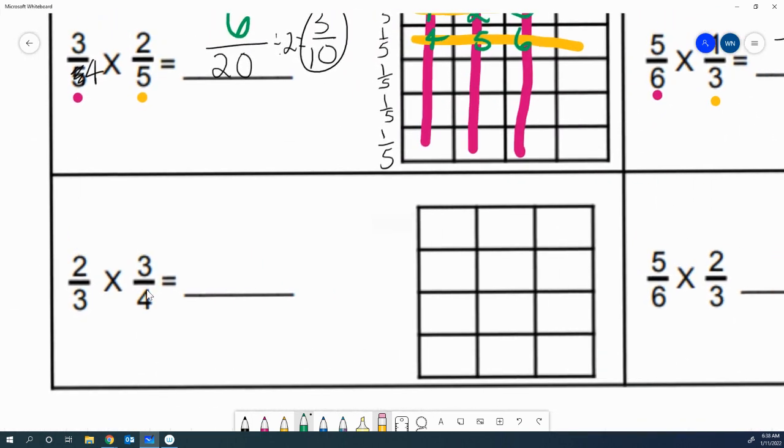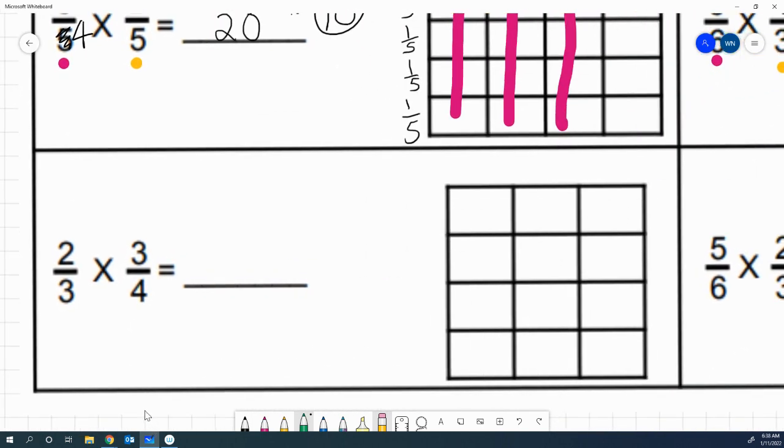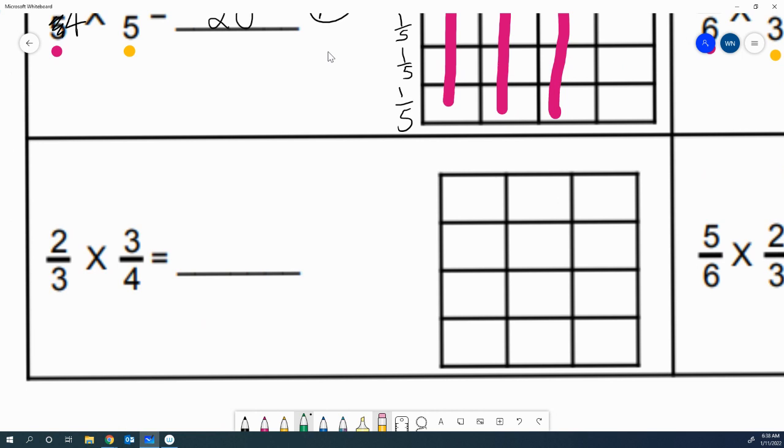All right, this is the last problem where we are coloring. Go ahead and try it out. It is 2/3 times 3/4. Make sure you label your columns and rows. First thing you should have done is label your columns and rows. Your columns are 1/3, 1/3, and 1/3. And your rows are 1/4, 1/4, 1/4, and 1/4.